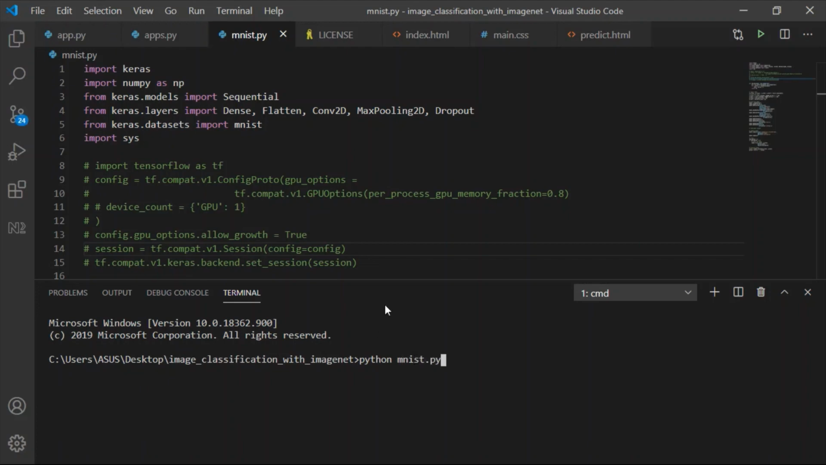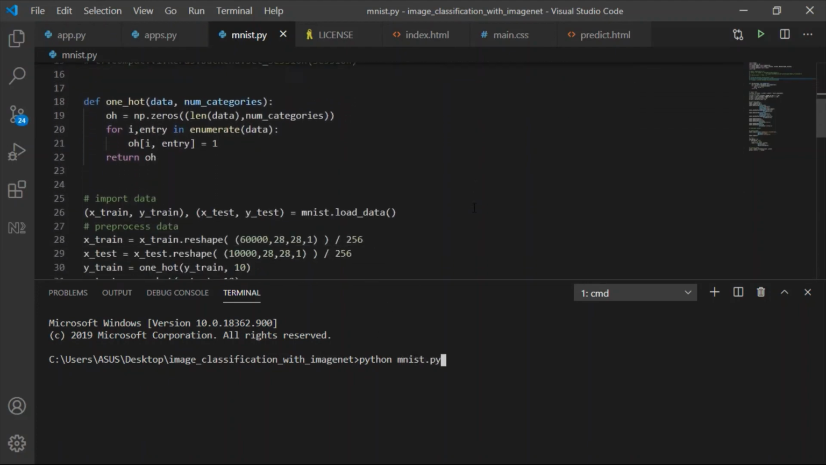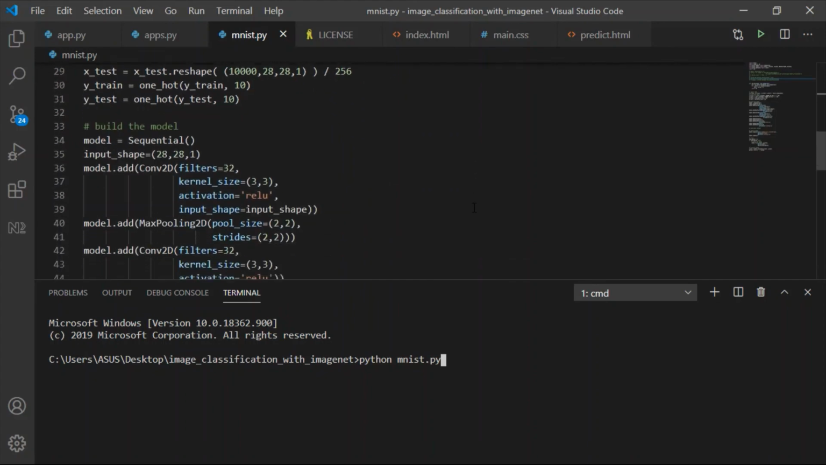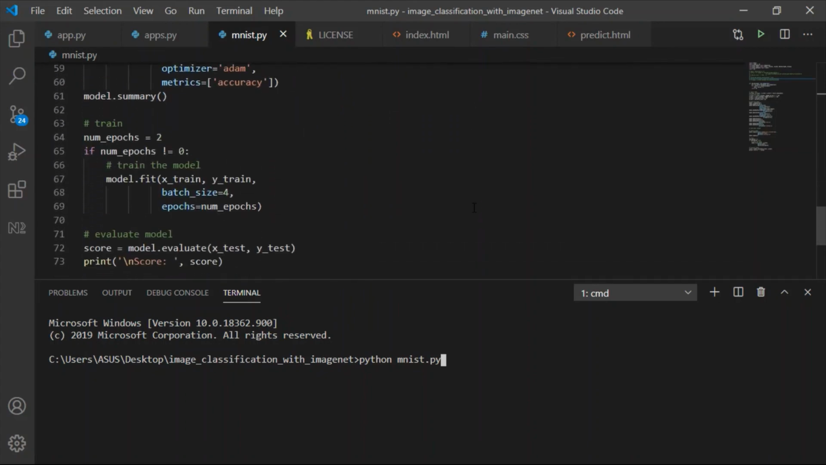Now we just have to go and write python mnist.py. Since we are just demonstrating, I'm going to keep the number of epochs up to 1. You just look at how fast the network is trained on GPU. It will take some time.